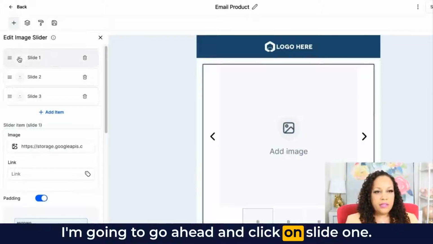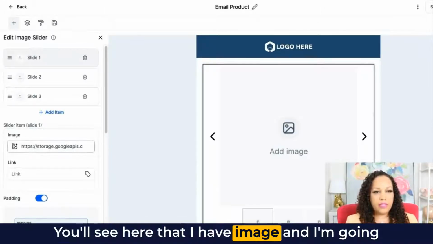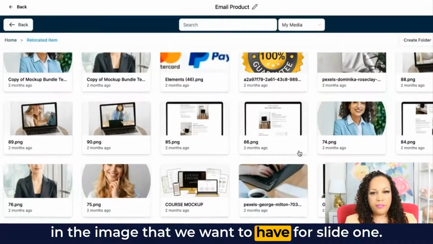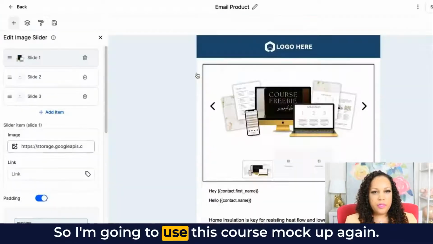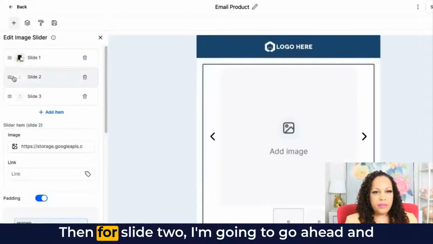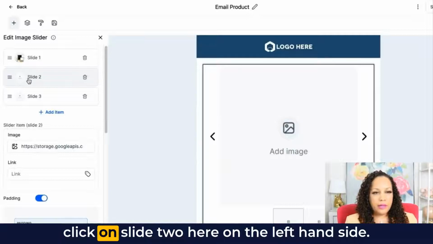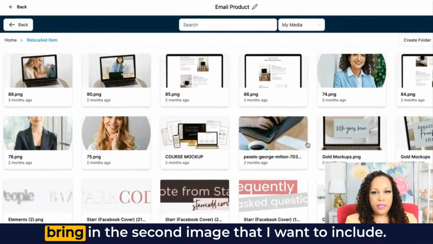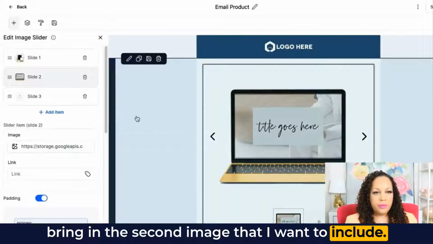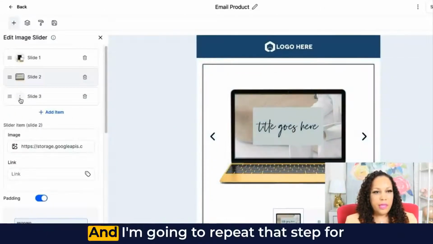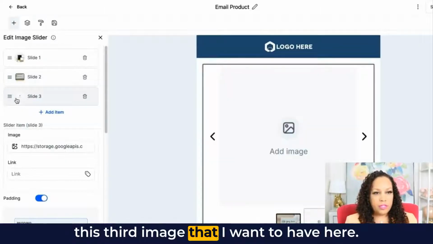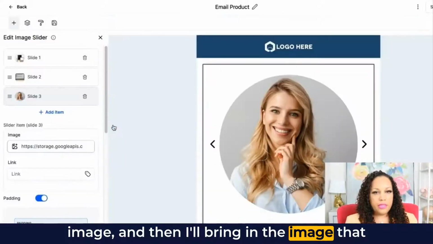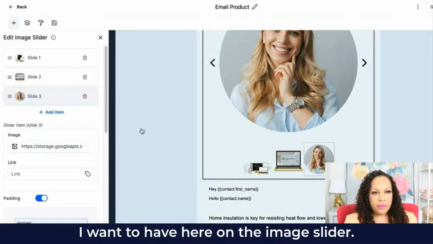I'm going to go ahead and click on slide 1. You'll see here that I have image, and I'm going to click this image, and let's go ahead and bring in the image that we want to have for slide 1. So I'm going to use this course mockup again. Then for slide 2, I'm going to go ahead and click on slide 2 here on the left-hand side. Then I'm going to go ahead and click image, and I'll bring in the second image that I want to include in the image slider. And I'm going to repeat that step for this third image that I want to have here. I'm going to click on slide 3, click image, and then I'll bring in the image that I want to have here on the image slider.